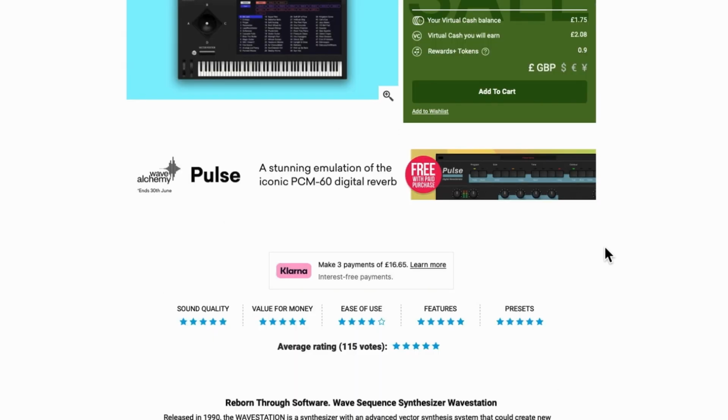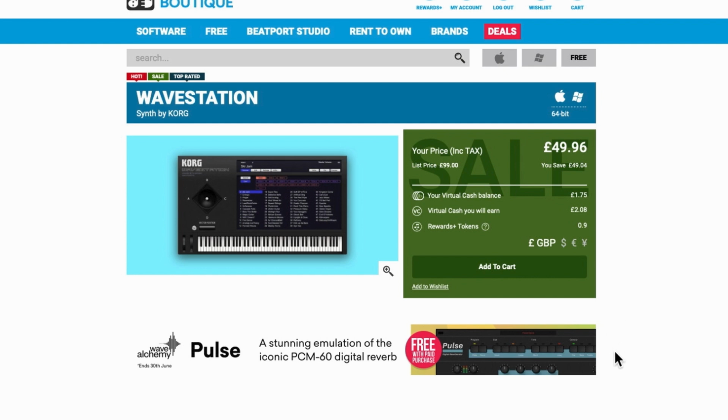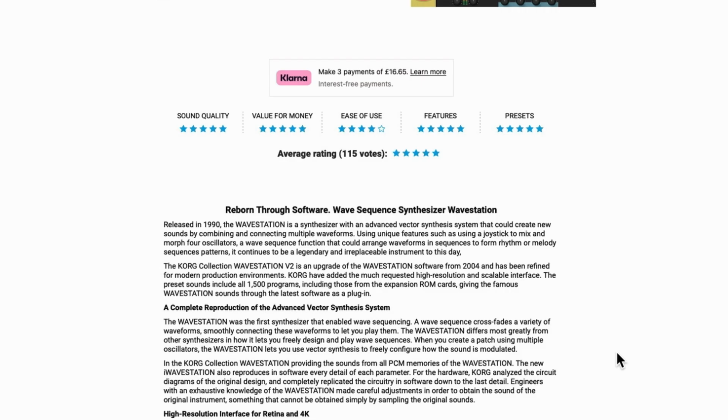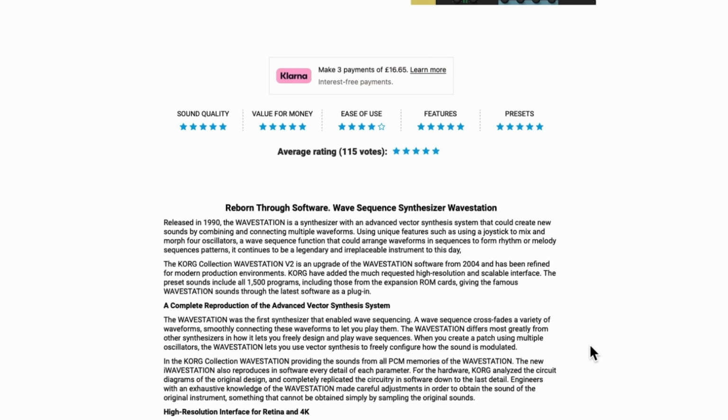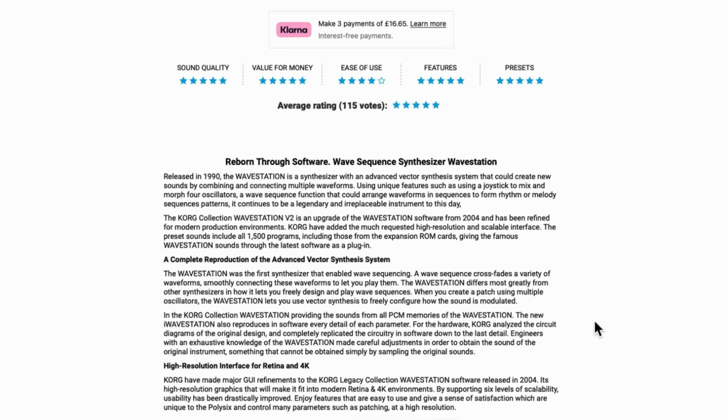So they've got the Wavestation and the M1 as well, so they're both half price. So the Korg Collection Wavestation version 2 is an upgrade of the software from 2004 and has been refined for modern production. So they've added a high-res and scalable interface. The preset sounds include all 1500 programs, including those from expansion ROM cards, giving the famous Wavestation sounds. Complete reproduction of the advanced vector synthesis system. The Wavestation was the first synth that enabled wave sequencing.